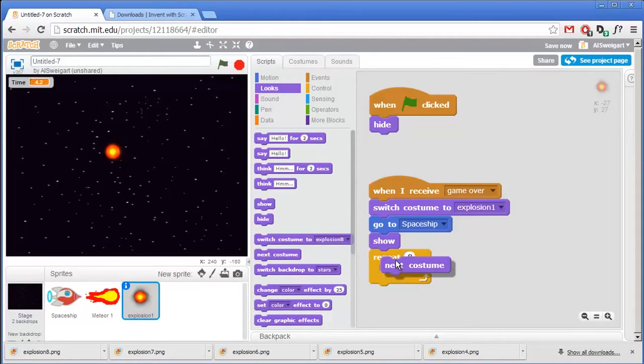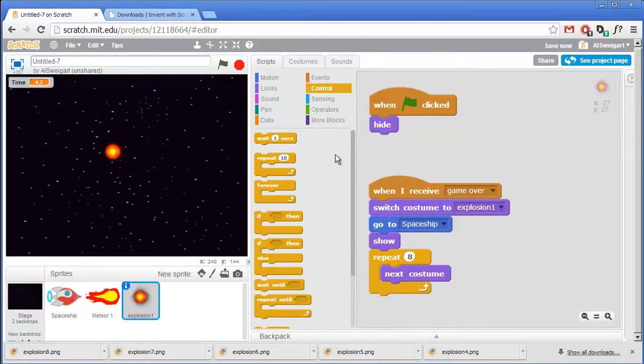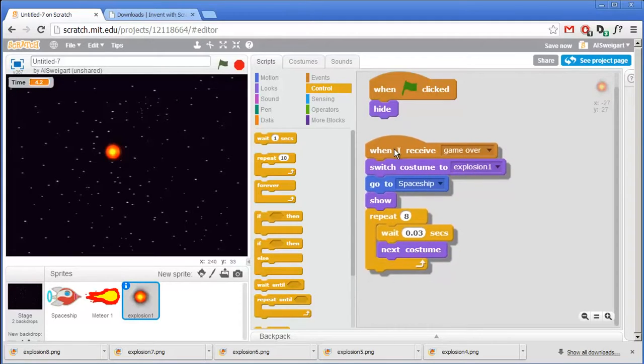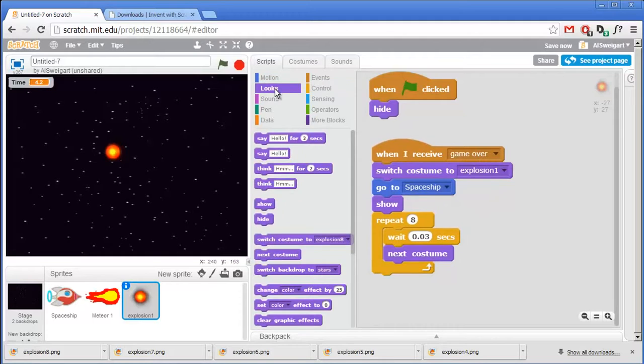And now we can just grab one next costume block and have that executed 8 times. But just so that we don't have it play as quickly as possible, let's add a slight delay from the orange control section. Grab the wait 1 seconds block. 1 second is way too long. We just want it to be a very, very short delay, something like 0.03 seconds. And then after the explosion animation is played, we'll want this sprite to hide itself.